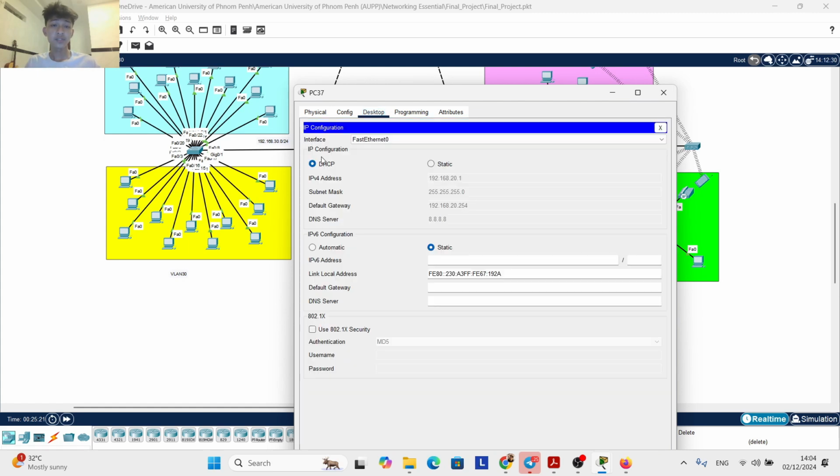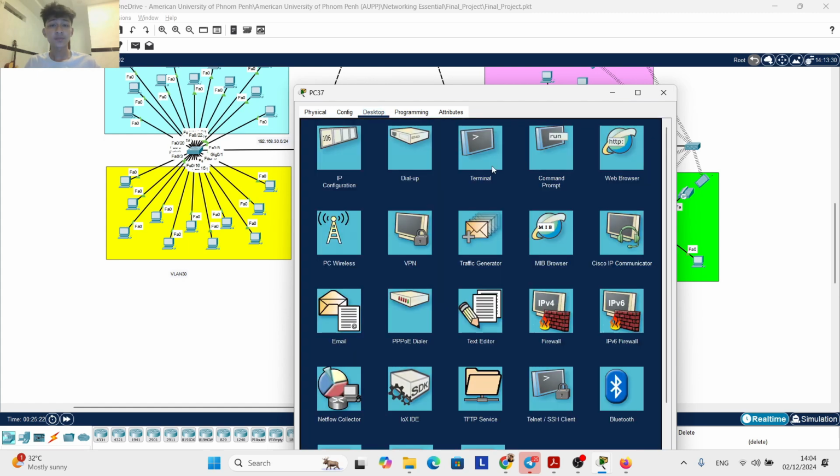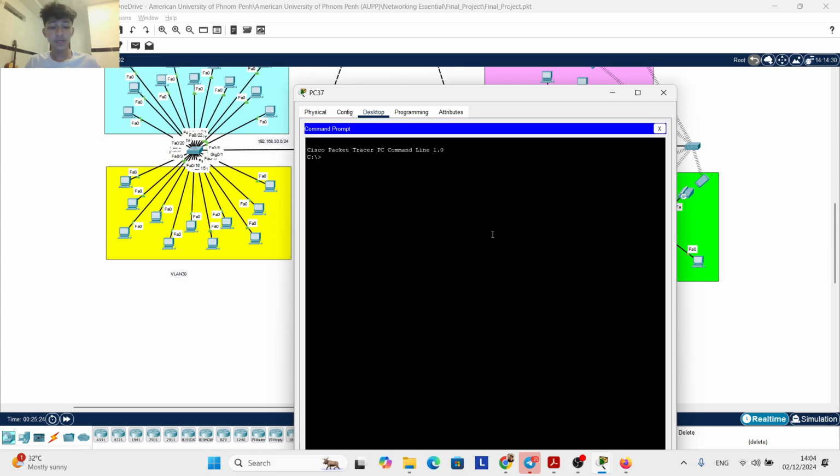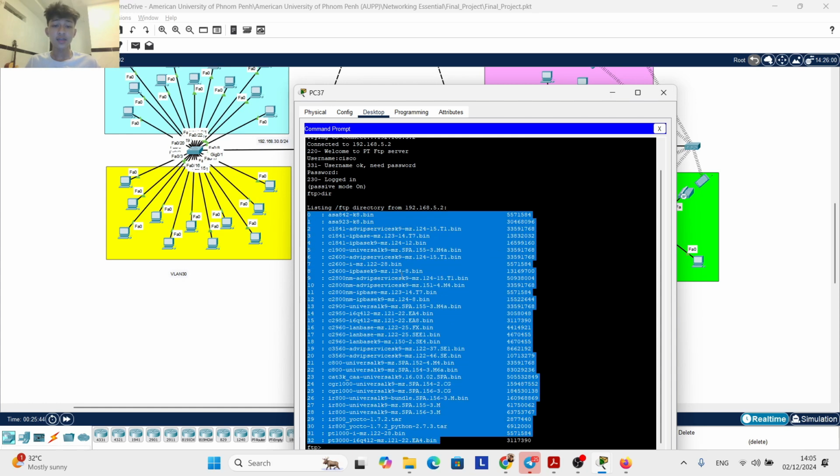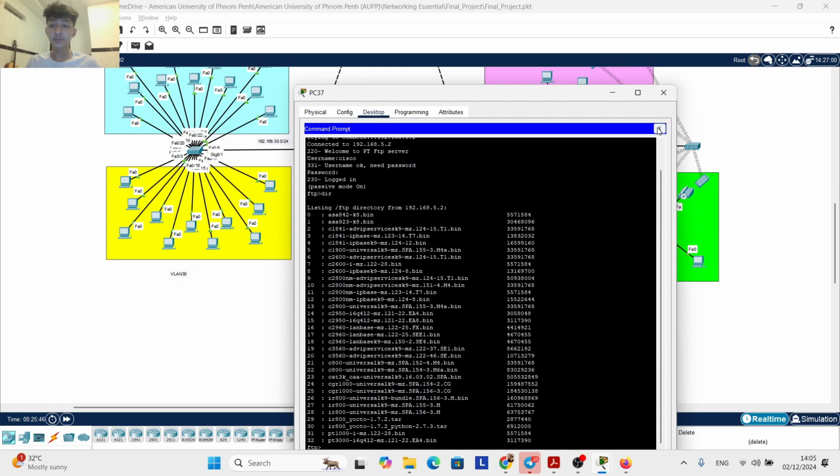Make sure that DHCP is enabled. Go to the command prompt and type the command ftp and the IP of the server. They will ask for a username, which is cisco, and the password is cisco. And here we are in the FTP command prompt, where we can upload files, get files, and so on.